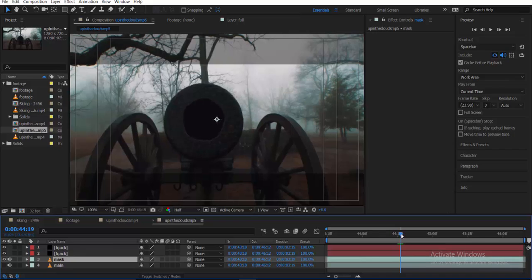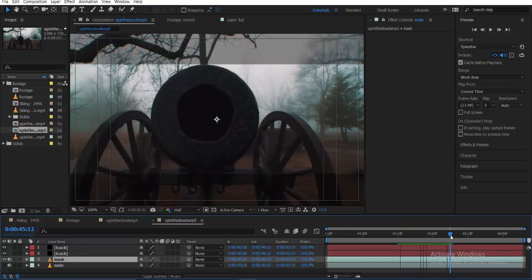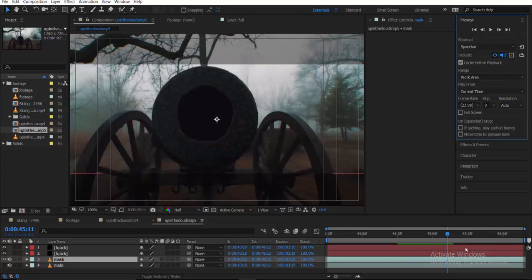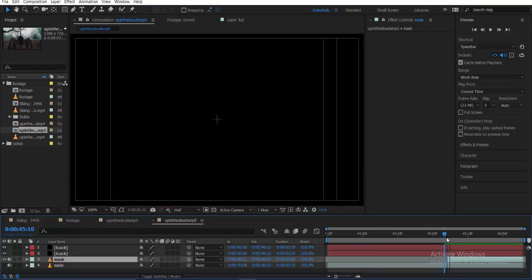So select the position where the video's main object is touching our black solid. So maybe here, back one frame, and Alt and close bracket will mask this object.